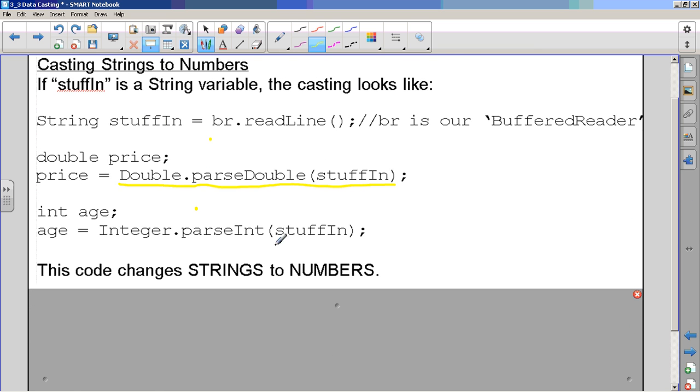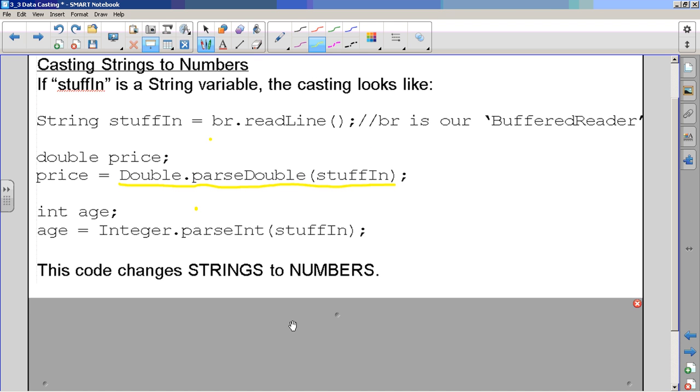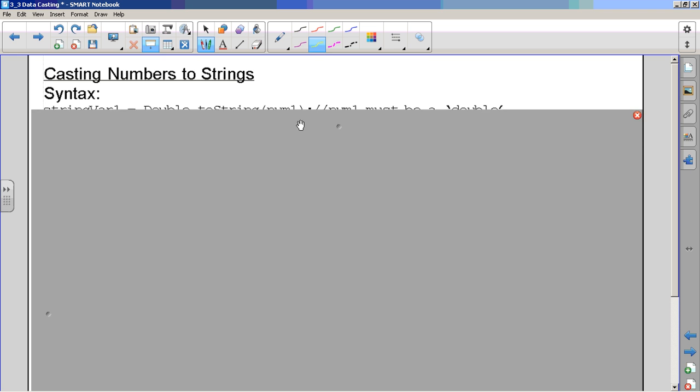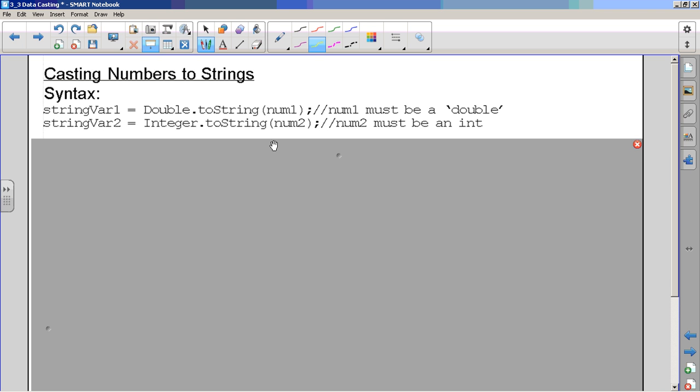So this is our big problem that we needed to solve, right? We're getting data from a file. It's coming in as strings. We need to change it to integers so we can do calculations on it. But of course, can we go the other way? Can we have numbers and change them to strings? And the answer is yes. And why would we want to do that? Well, in just a moment, I will show you. Casting numbers to strings. So the syntax is Double.toString(num), where the input is a double.